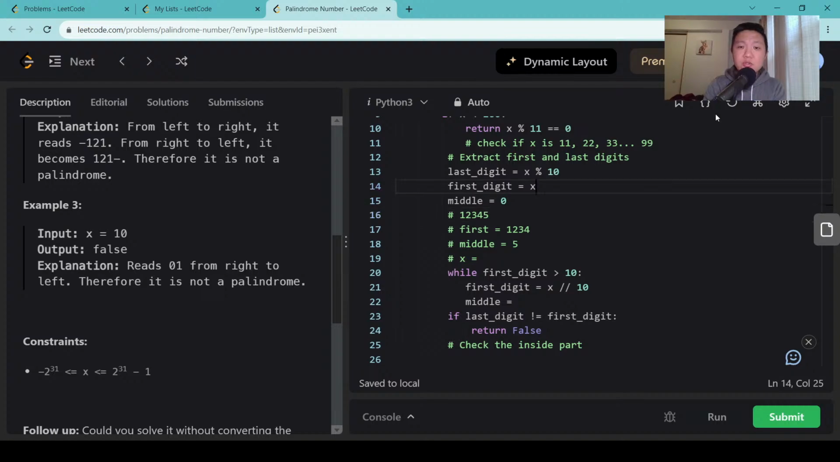So I want this to be x slash 10, yeah, correct. And then this is x percent 10. First digit equals first digit slash 10, not x slash 10. So that would make first digit 1, 2, 3. So basically I want this while loop.